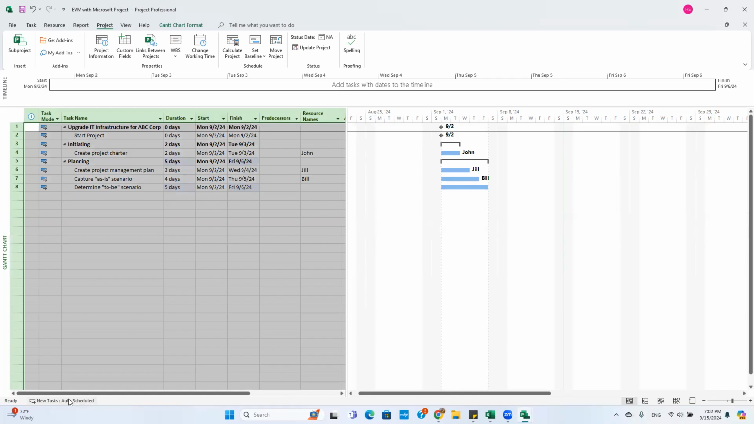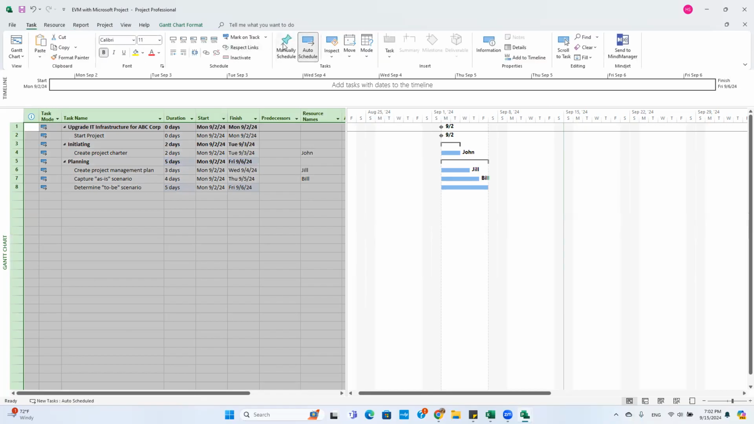Then you go down here. You see this right now. I already have auto selected, but the default is manual selected. But you should select auto scheduled here. Okay, that's one place to do that. And the second place is you go to Task, and here you see the manual and auto. You should do this here also. There are two places where you have to make sure that you select auto schedule.